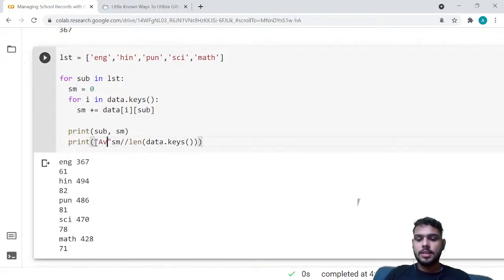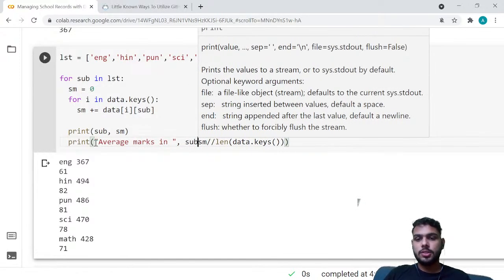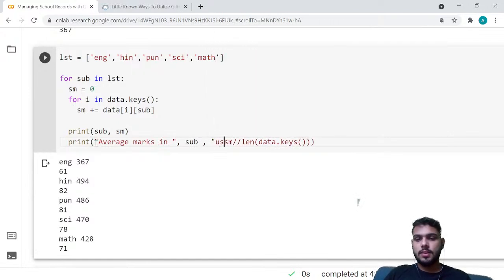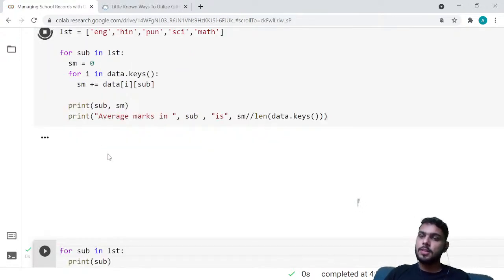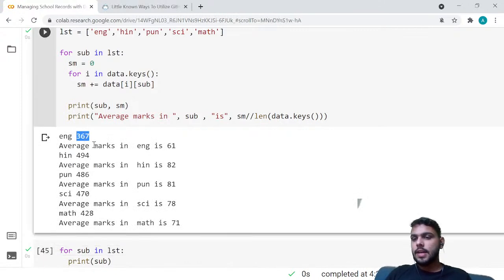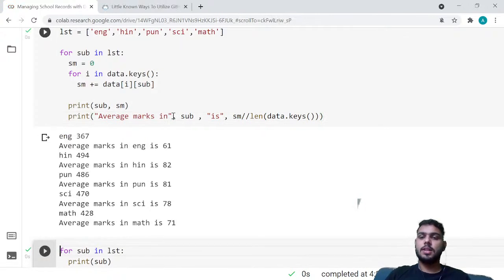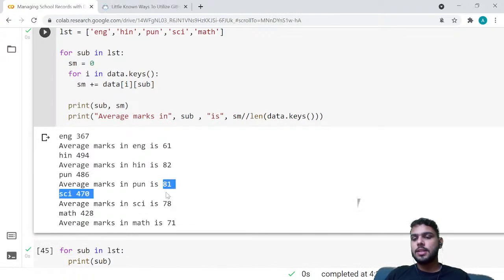So here I will write the average, right? Average marks in, and here I am writing in this particular subject, is. So this is the basic process that I am following. Okay, so if I go for this, English 367, average marks in English is 61. Average marks in Hindi is 82, 81 is here, 78 is in this, and 71 in this.